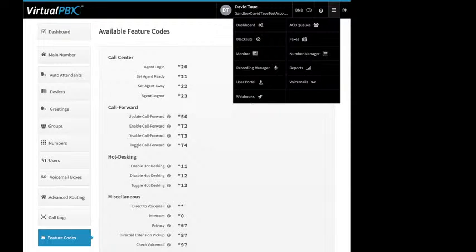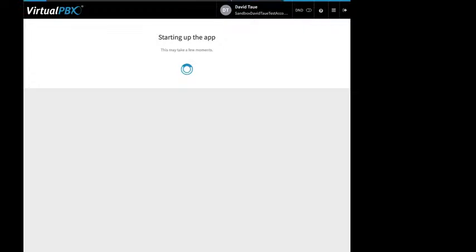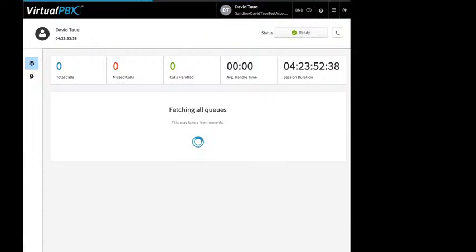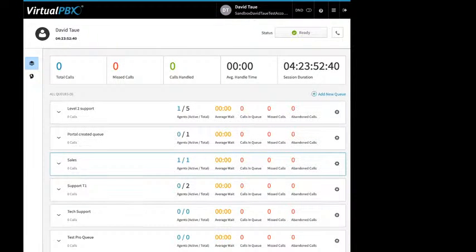All right, so that's everything that's under the dashboard, which is where we've been. Let's go over to ACD queues. ACD stands for Automatic Call Distribution. It's a call center feature. These are generally considered a more powerful version of ring groups, mostly because they have different routing options.